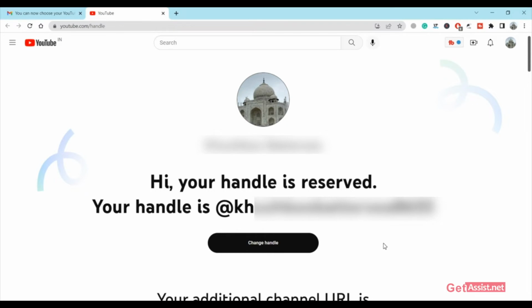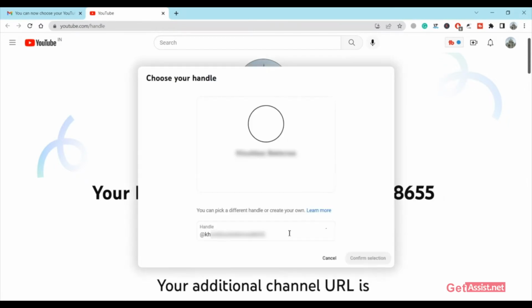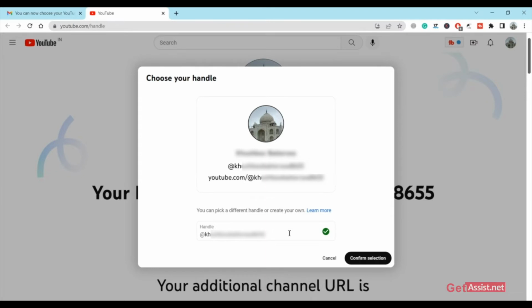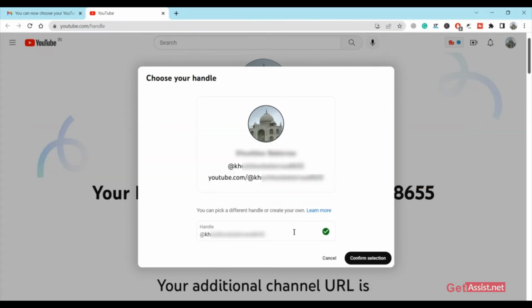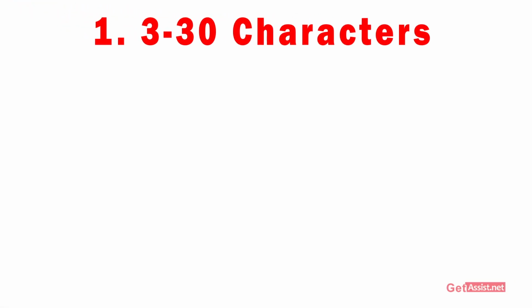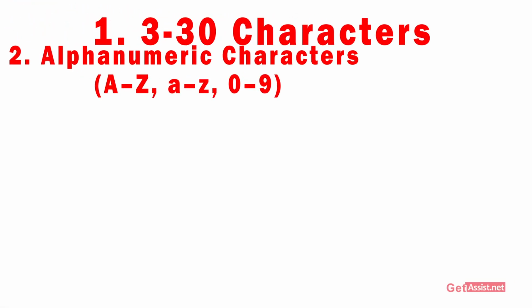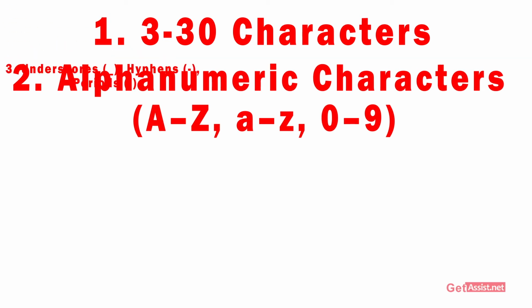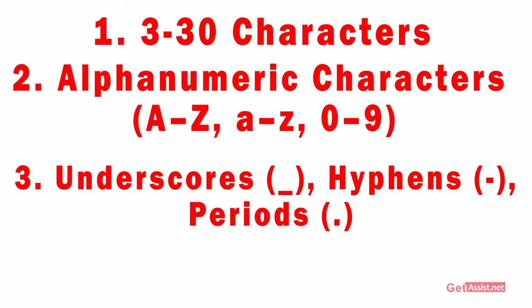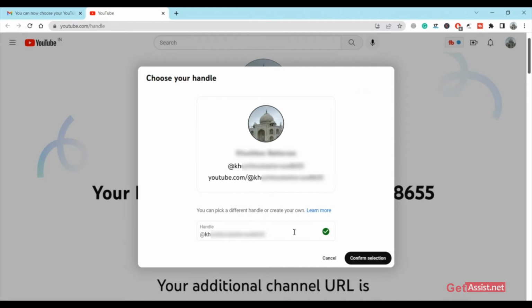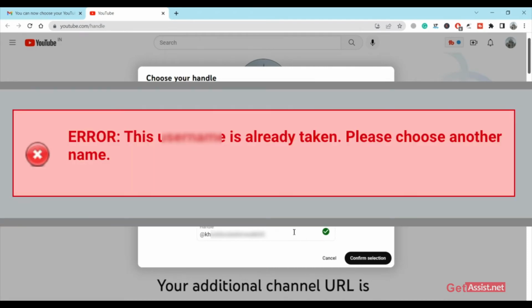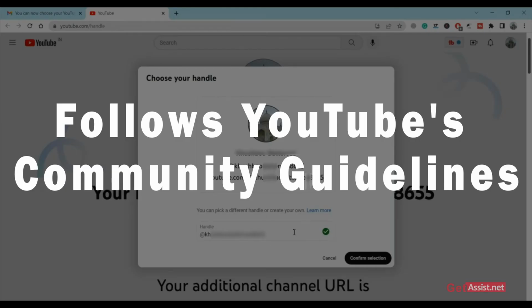So what you need to do is simply click on change handle, and here you can see that you can delete the already given one and create a new one, but there are certain guidelines that you need to keep in mind. The YouTube handle can be between 3 to 30 characters. Alright, and it can be alphanumeric characters and can also include underscores, hyphens and periods. And it should not be already used. Now if you want to use a customized handle, you need to make sure that it is not already taken, otherwise you will not be able to use it. And apart from that, you need to follow YouTube's community guidelines as well.